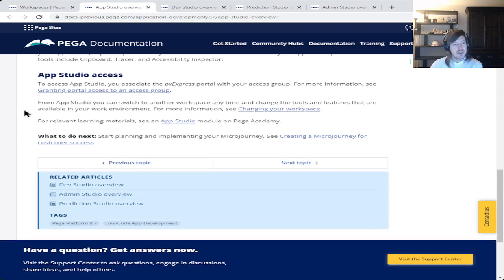So, App Studio access. To grant access to App Studio, you associate the PX Express portal with your access group. For more information, see granting portal access to an access group. From App Studio, you can switch to another workspace anytime and change the tools and features that are available in your work environment. For more information, see Changing Your Workspace. For relevant learning materials, see an App Studio module on Pega Academy.